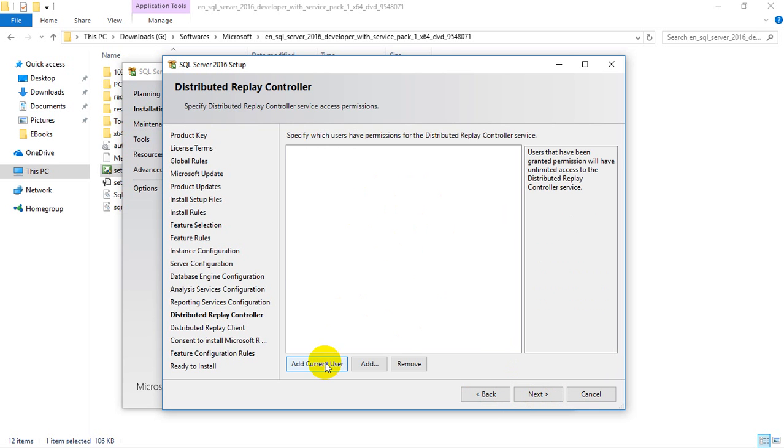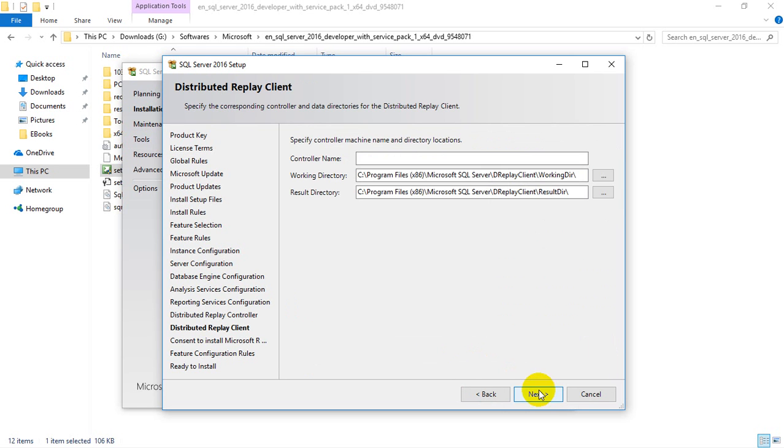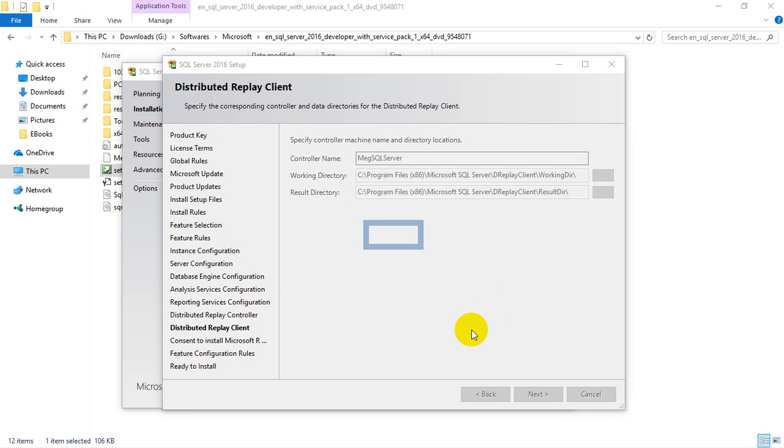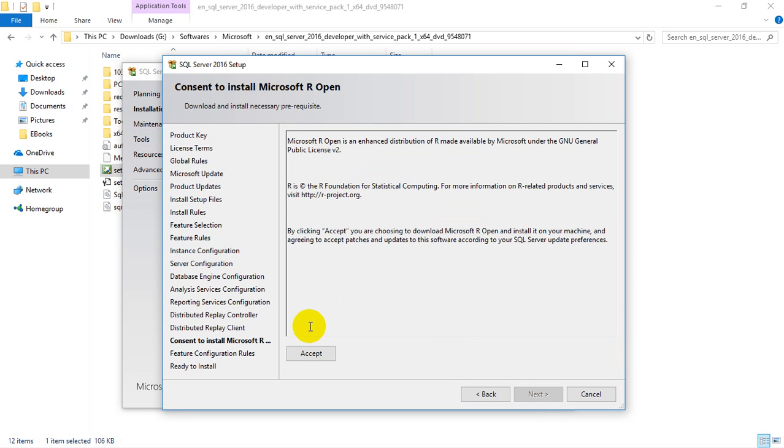And here also I'll add current user. So who I logged in. So I'll be the admin for this SQL Server. Click on next. And controller name, you can specify some name here. So SQL Meg SQL Server. So let me click on next and accept.